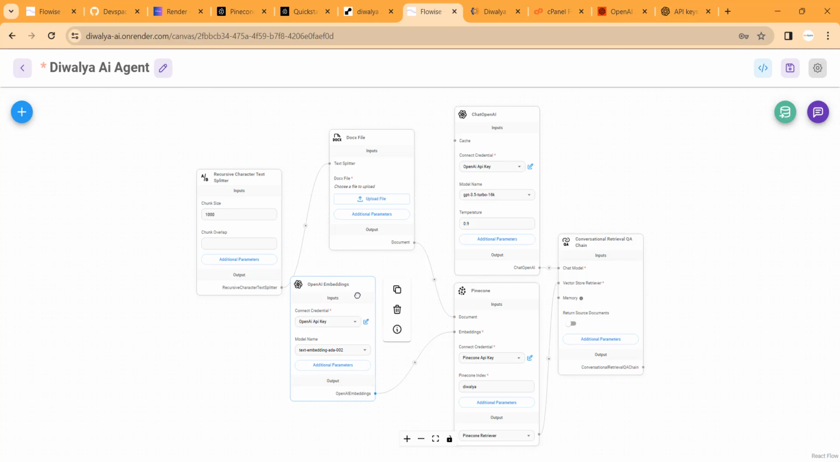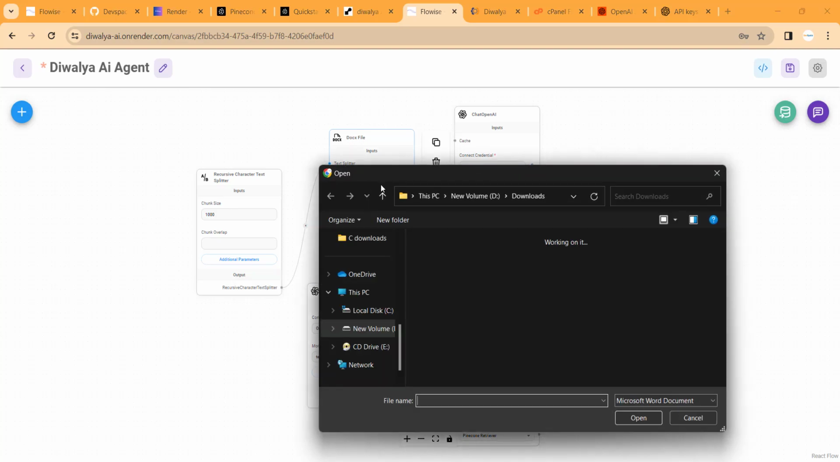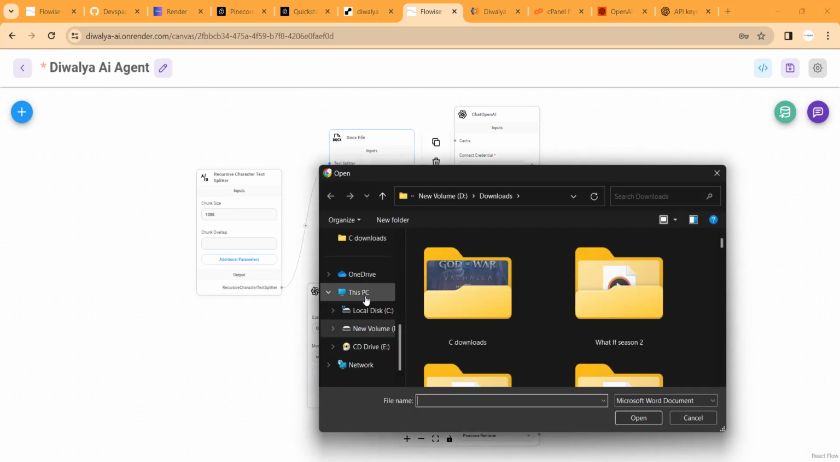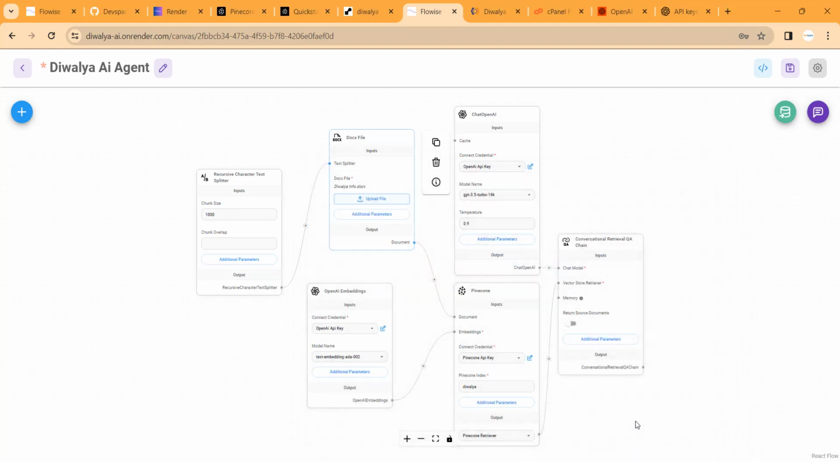OpenAI API key. Great. So now that we have this, the last thing to do is to upload the document we want to get it from. So we click on upload file, and I'm going to upload it from my PC, right? So it's on my desktop. I created one file, yes, and then open.